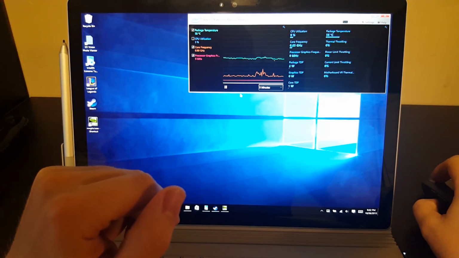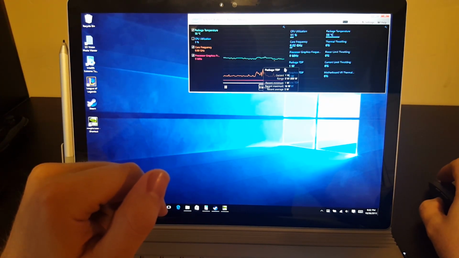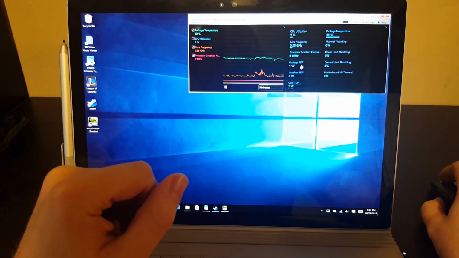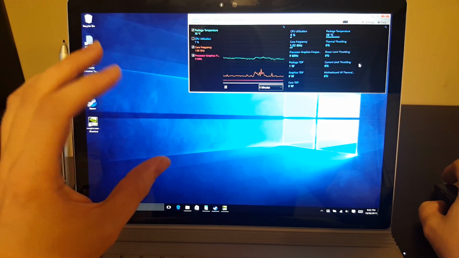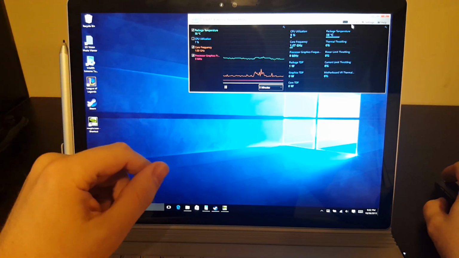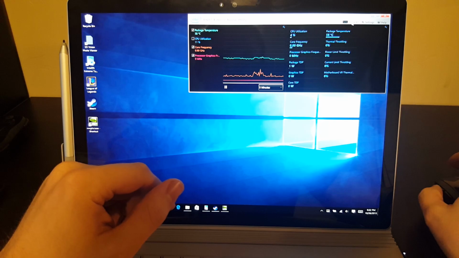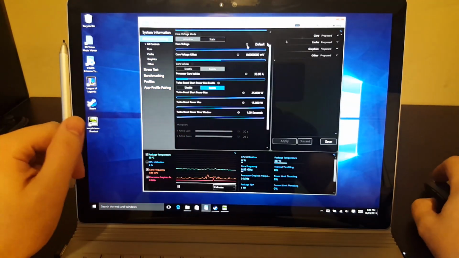But that could be it. We also can see the TDP on the package, the graphics in the core, and see how much they're using in real time. So really useful information here that we're going to use to see if this thing really, really throttles. So let's go also into here.